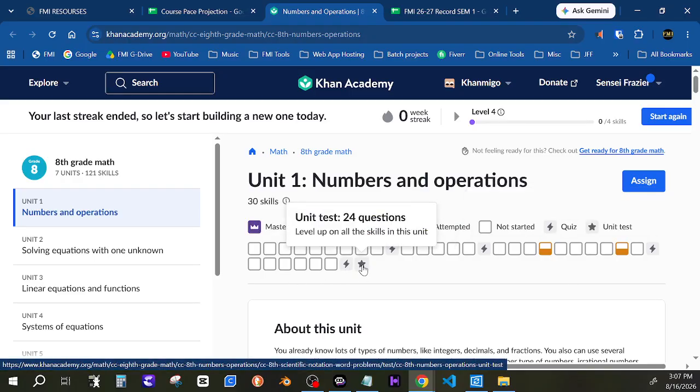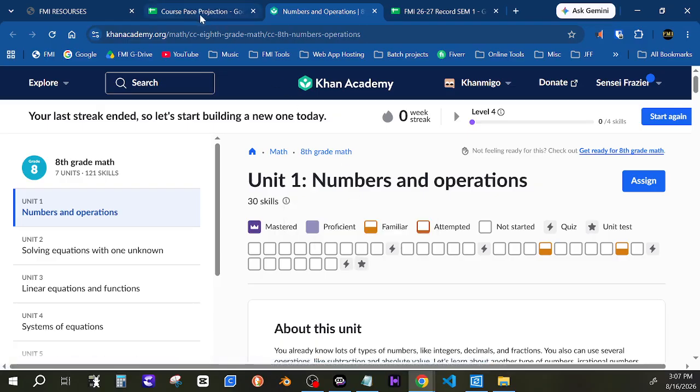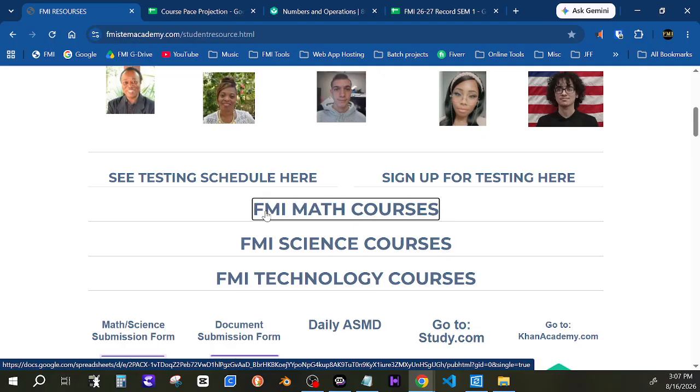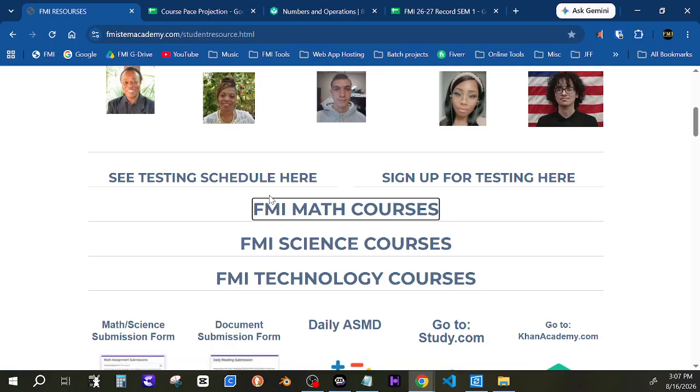And then you're going to click the test. Now, the test, you will need to schedule to take the test. How do you schedule to take the test? Let's go back to student resources. First, you want to see if anyone's scheduled on a day and time that you want to take the test. So let's say you want to take the test on Tuesday, which will be the 18th.